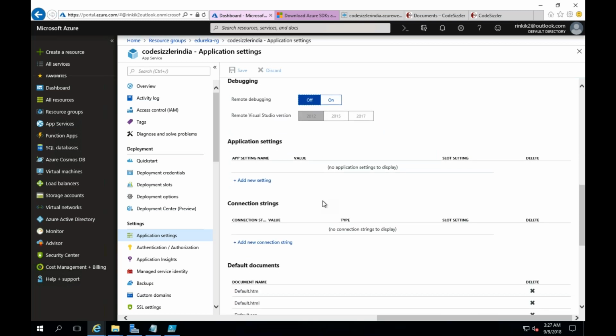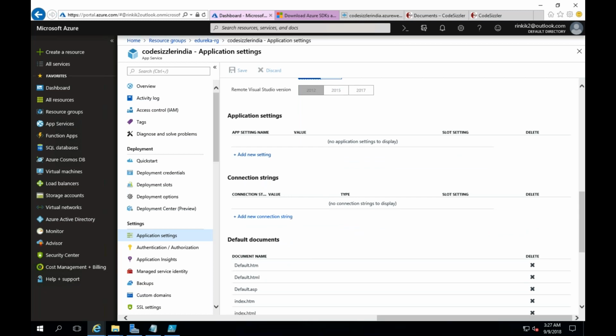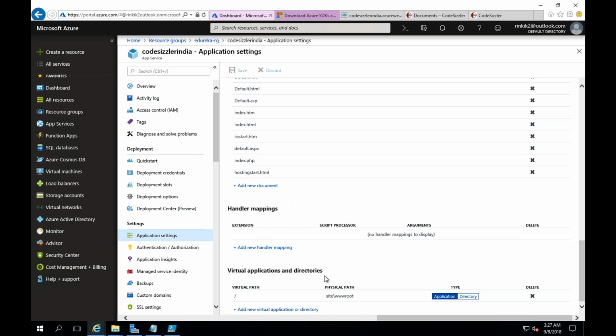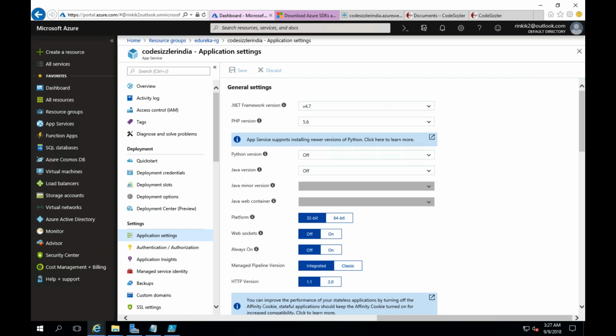You can connect with another database as well using the connection strings. You can click on add new connection string. It supports SQL Azure, SQL Server, MySQL, and even a custom one. Those things are there, and the default documents you can find, and you can also add new handler mappings here. And you have virtual applications and directories. That is going to route to the exact path where it has to land. So you can also add virtual applications and directories.